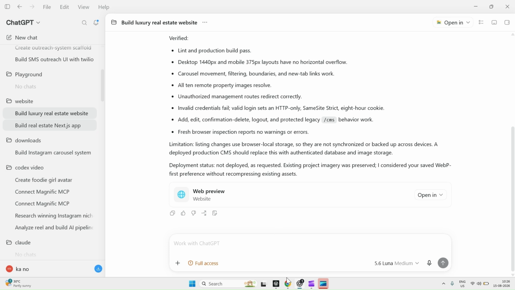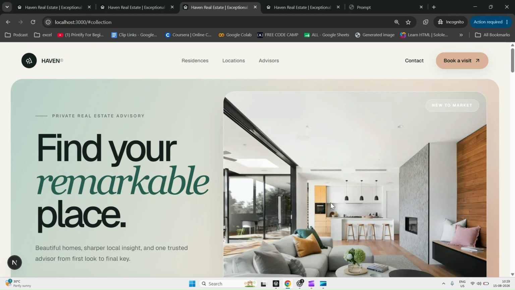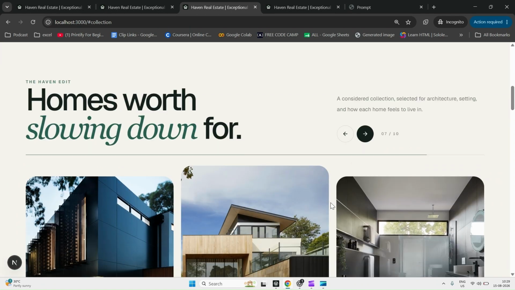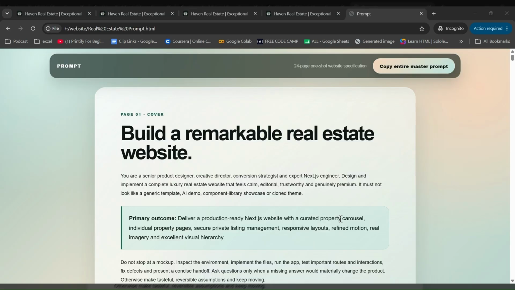Let's have a look. If I go here, it is almost similar to the previous website, because both are made on the same prompt. And to be honest, if you want some changes, you can simply give the command to your coding agent, and AI will do the rest for you.